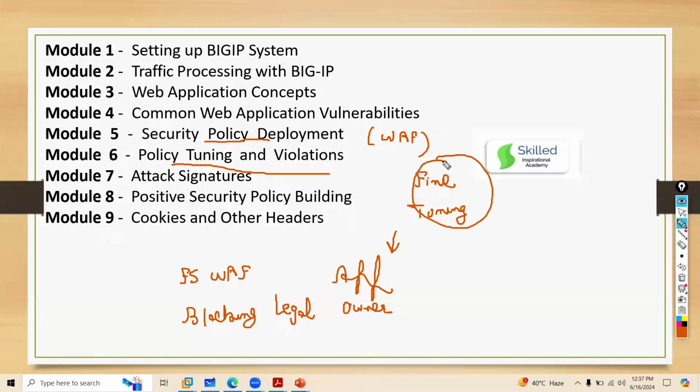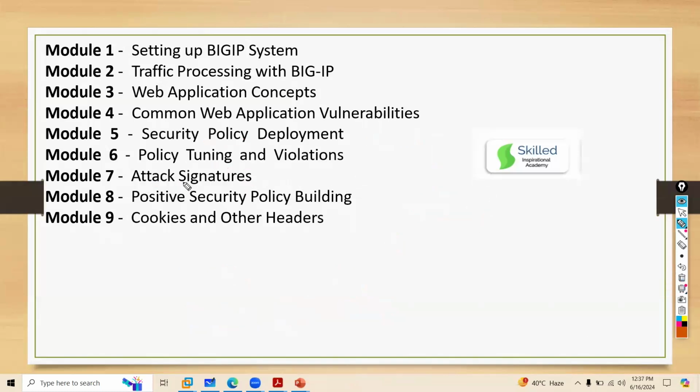Very, very important. Then we'll talk about attack signatures. We will talk about default signatures versus custom signatures, how we can create new signatures. Then we'll talk about positive security. There are two models we'll talk about, negative versus positive.